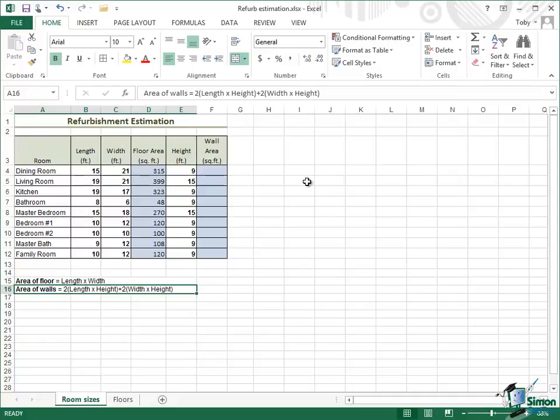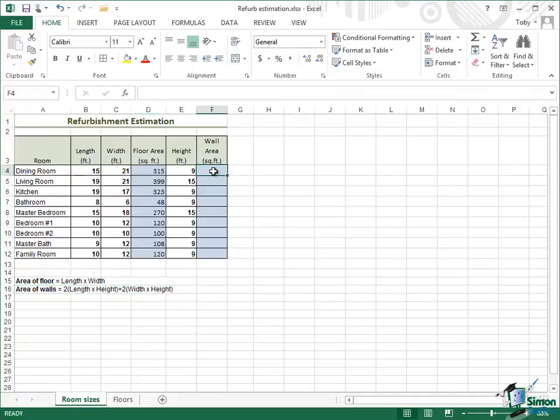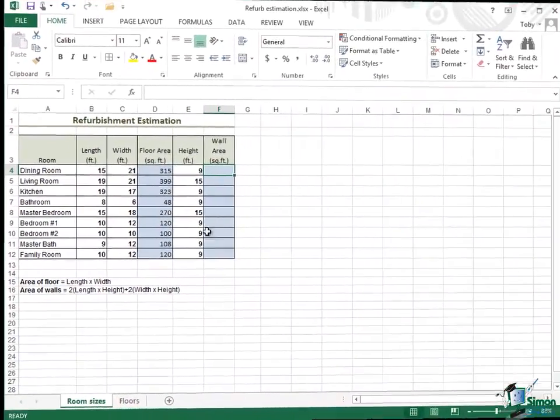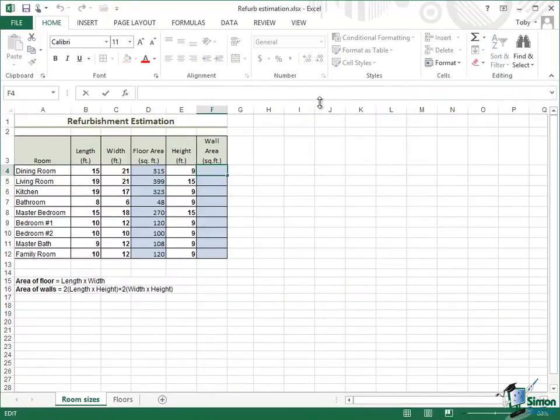So what I'm going to do here is to work out what that formula is for the wall area, first of all, of the dining room. Now, one important thing here is to just bear in mind that using the formula bar is a great way of entering in this case, because you can start to type in what you think you need, and then you can work on that until you're pretty sure it's right.